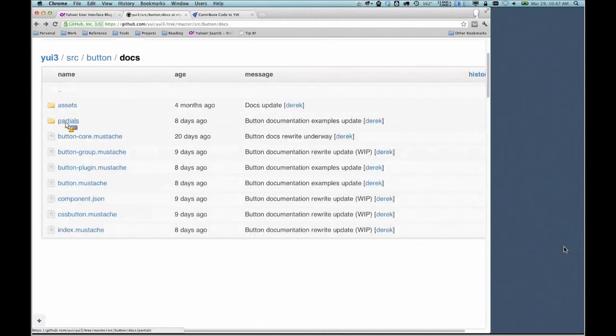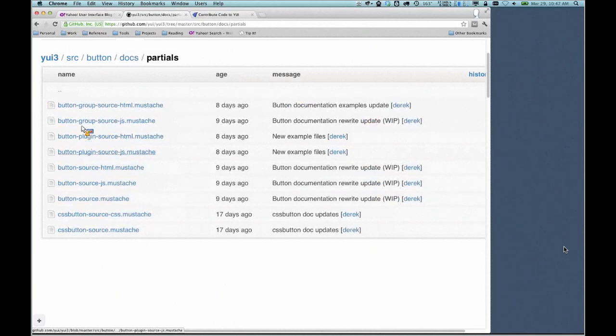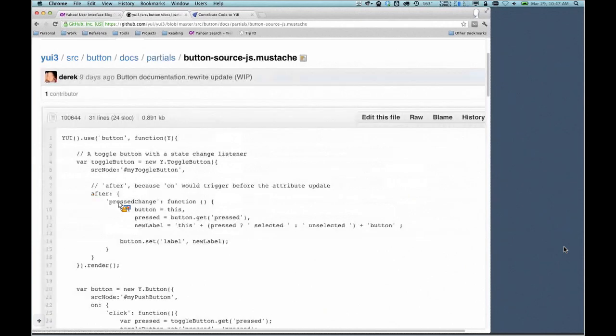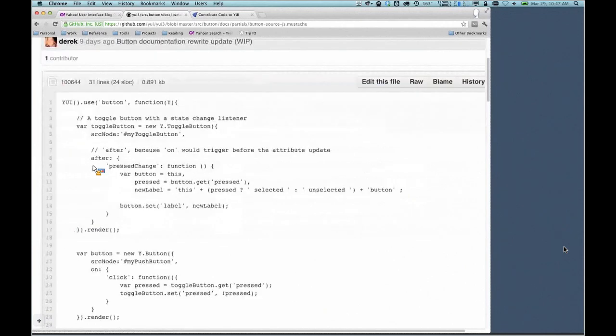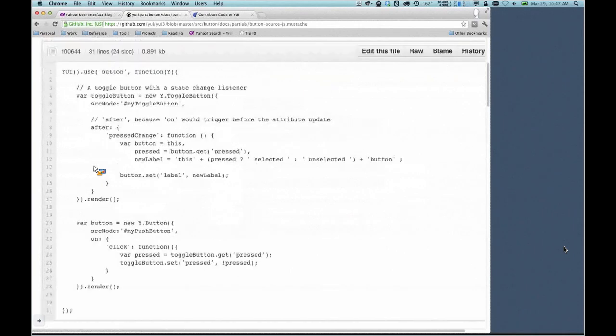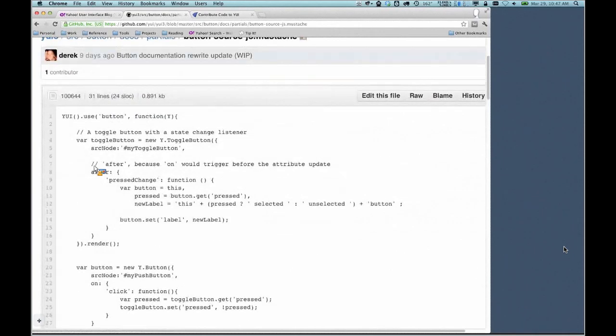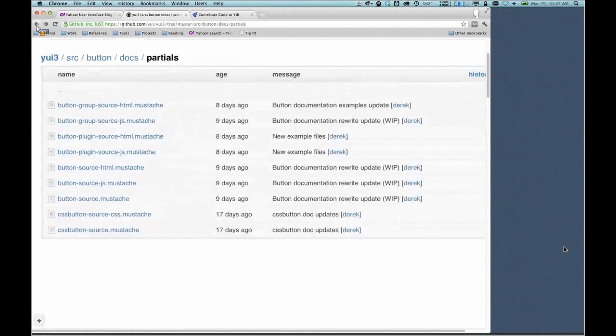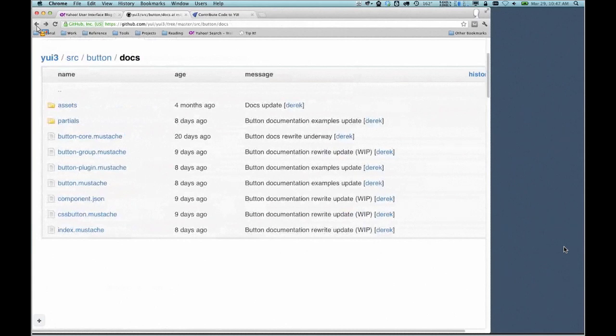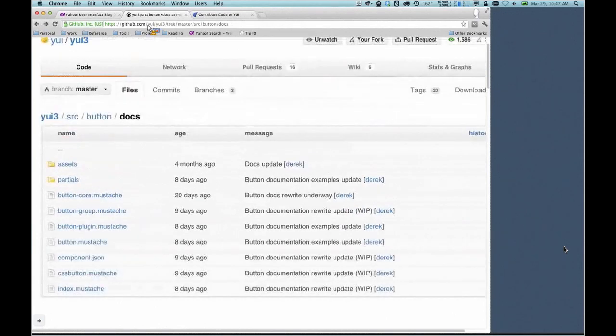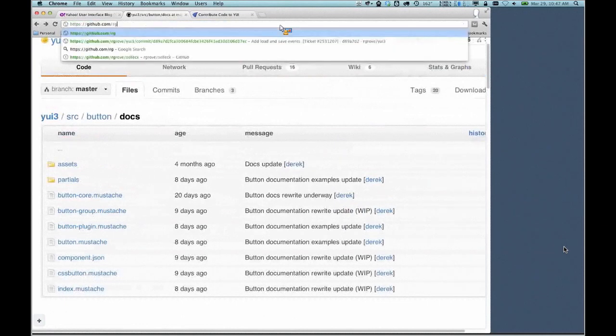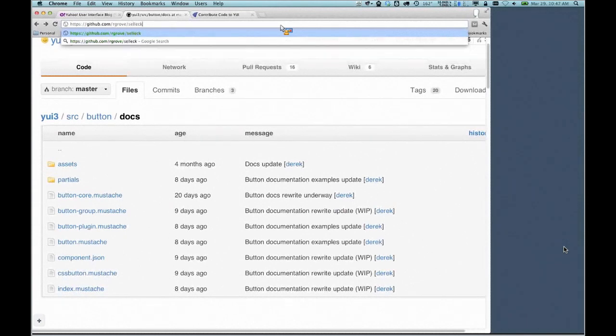And so, let's see, button source JS mustache, and this should look pretty familiar. And that's really all it takes to put together an example file. And then, other than actually seeing it working, and seeing it working, you'll be wanting to use Selleck. Let's see. It's in your list there. Yeah.